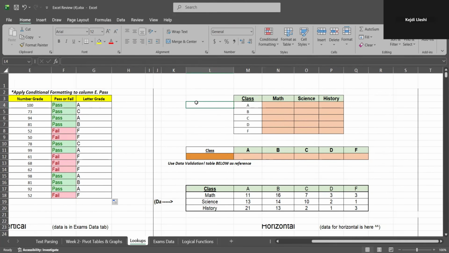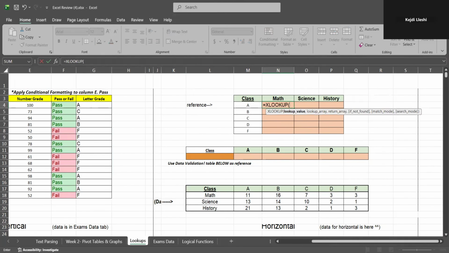I'm probably going to put a little pointer in the exam. Reference is going to be this cell right here. It's going to be your A. We're going to say equal sign, X lookup, we're going to find out how many people got an A in their math class. So click on the cell, comma.